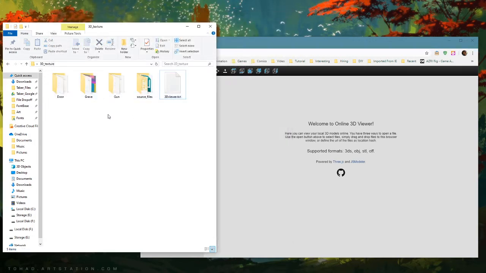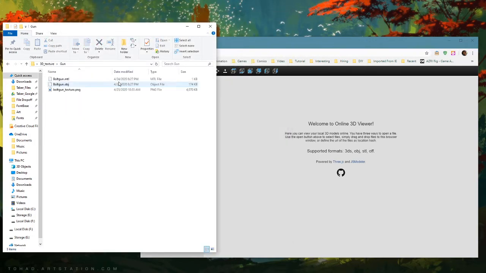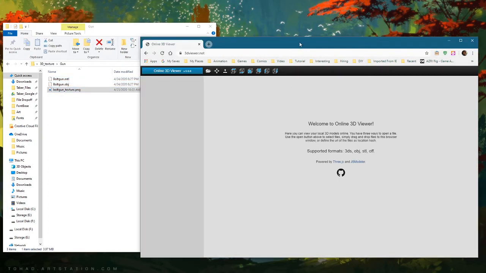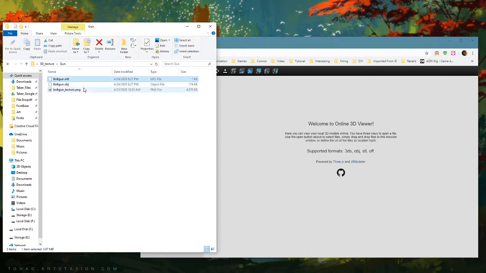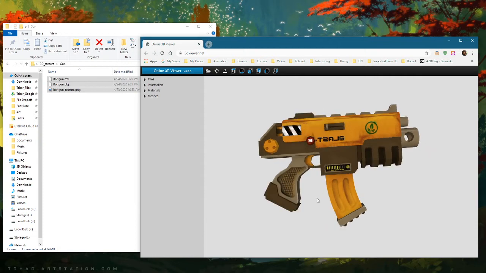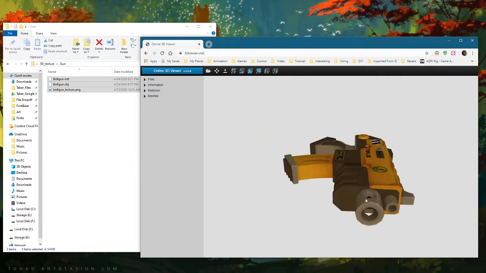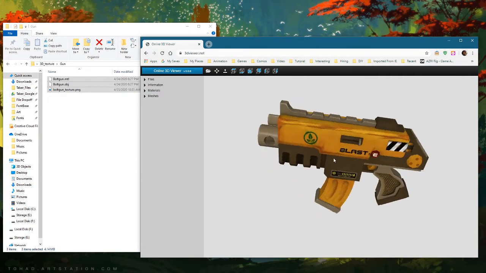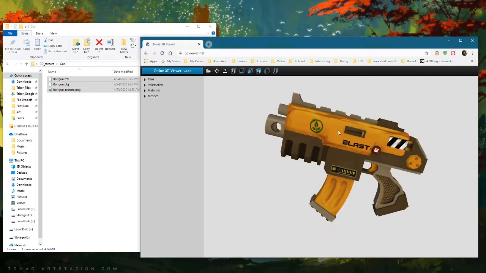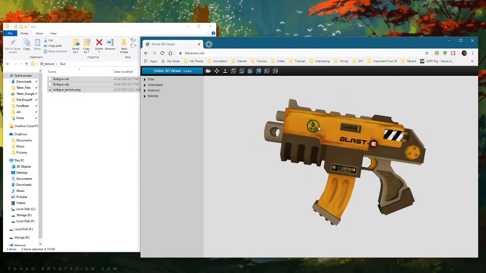Okay? So let me show you, and I'll go ahead and do the gun. So here I've got boltgun.mtl.obj and texture, and then here is the site. So if I just grab all three of these, drag them in, then here's that gun. And it oftentimes orients itself a little bit strangely, but just left click and drag around in the screen and you should be able to look at it from whatever angle you want.